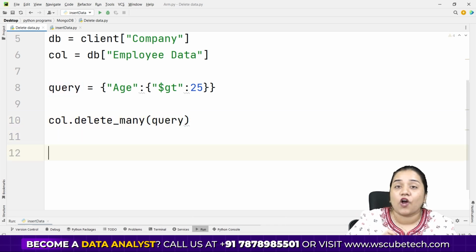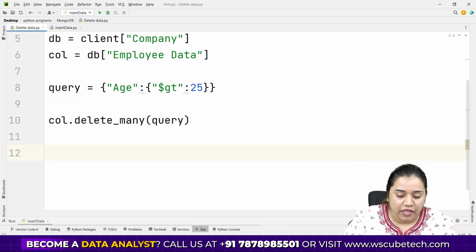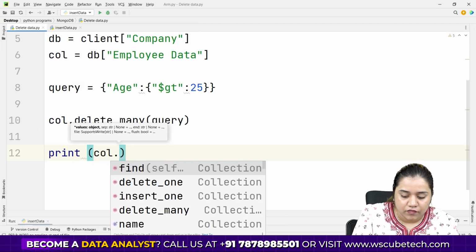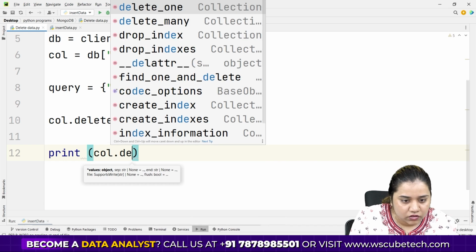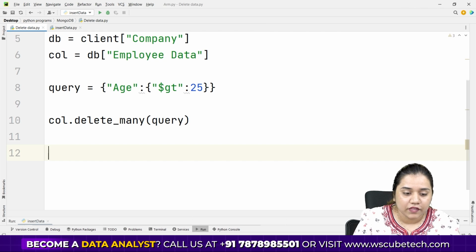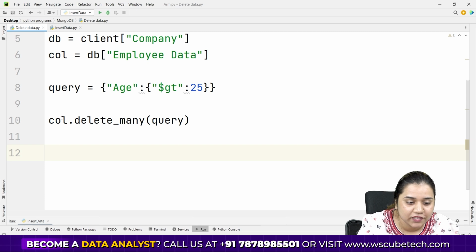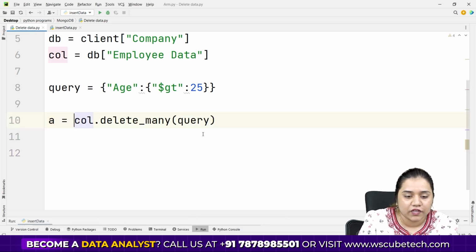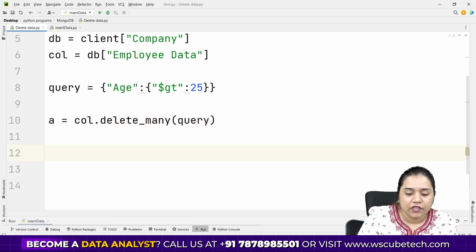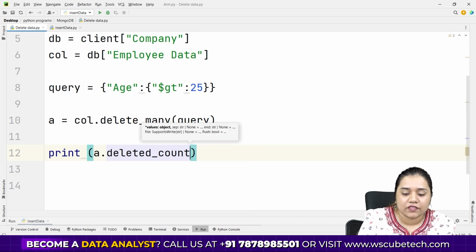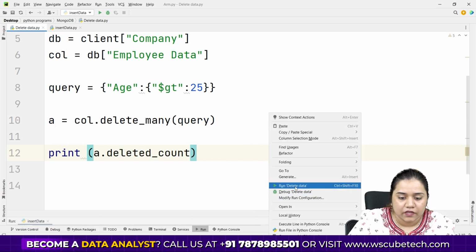If you want to see how much data has been deleted, we have one option. We can write print collection dot deleted count. Also, to see how we can obtain how much data has been deleted, we can store it inside a variable, a is equals to collection dot delete many query, and here we can print a dot deleted count. That means deleted count will give us the count of the data, and let's run and see.